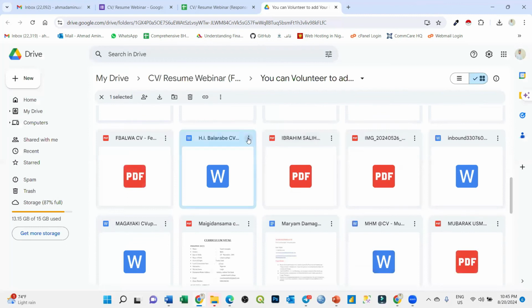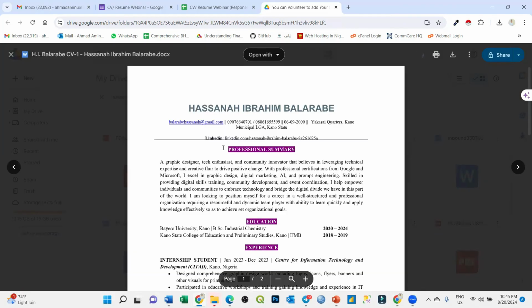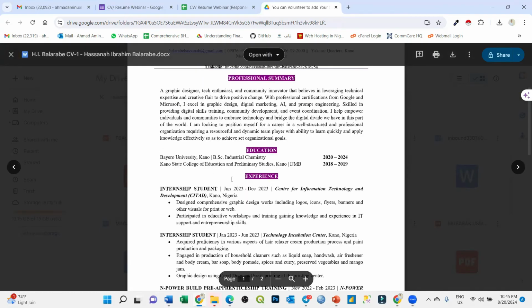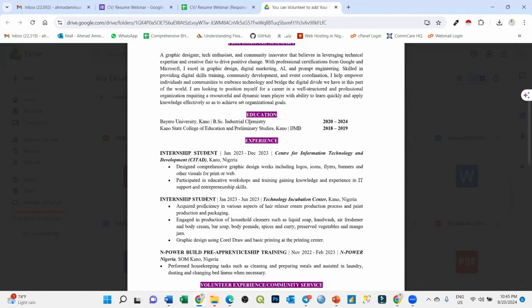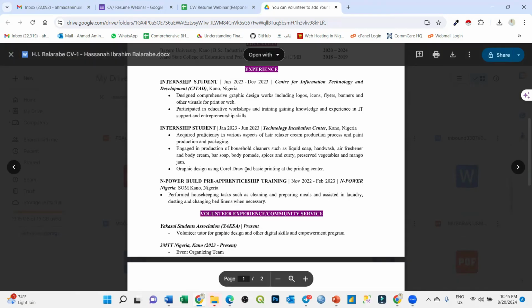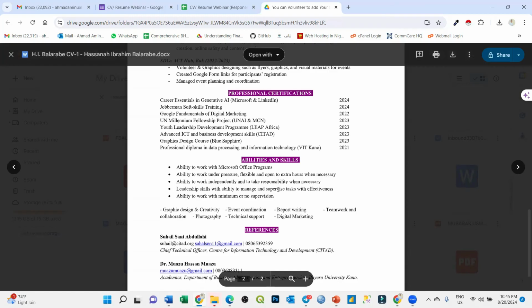So that's it. There are lots of them. This one is HI Balarabi. So let's just open this and look at a few things here. Okay, yeah. It's good. Education, of course, is okay. Working experience, internship student, Center for Information Technology. This one is okay. Design comprehensive graphic design works, including logo. This one is okay. Internship student, volunteer, of course. Professional career certificate, this is it. Abilities, skills, this is it.